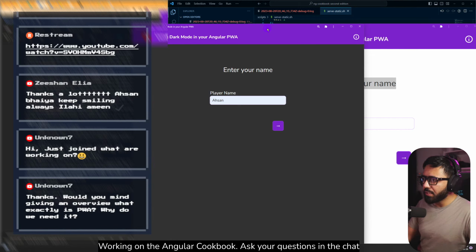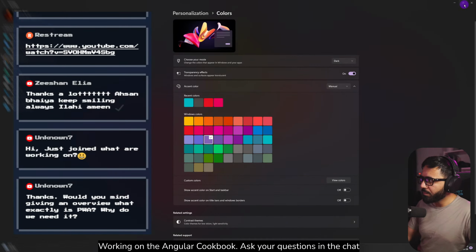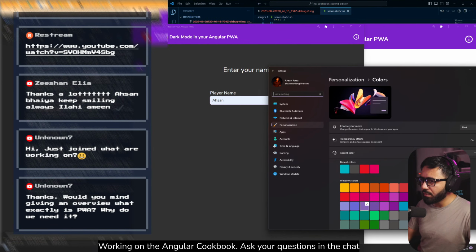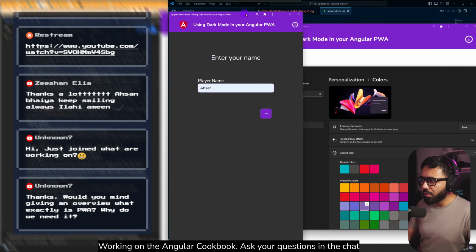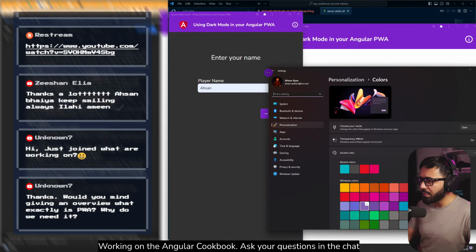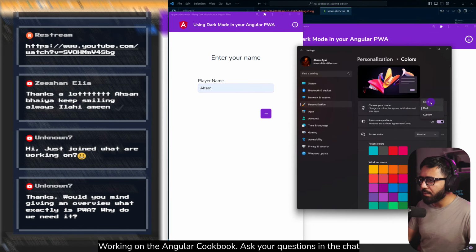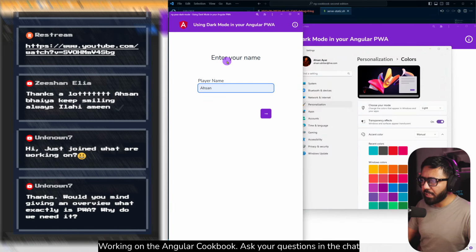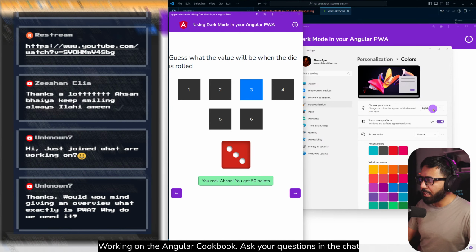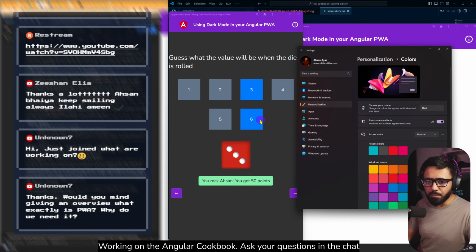But the good part is if I go to dark mode, system wide, this is our PWA. And if I change the color of this PWA, for example, if I make it small, put it here, and then I go here in the personalization, and then I change the color, see what happens. So if I change this to light, you can see that now this works in the light mode. So I still have my name, everything seems nice. And if I change this to dark mode, then everything goes dark. Super cool.